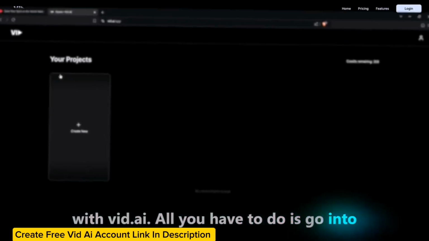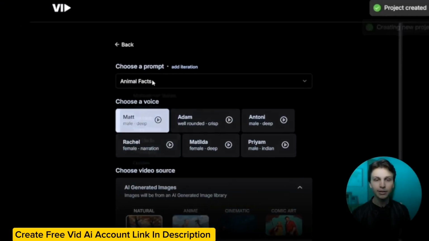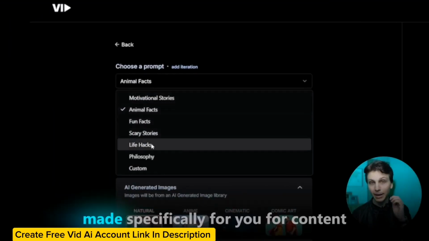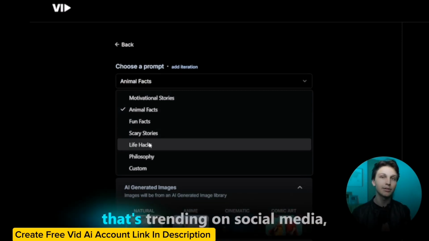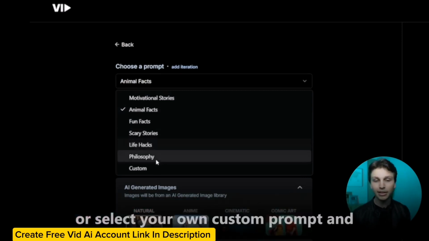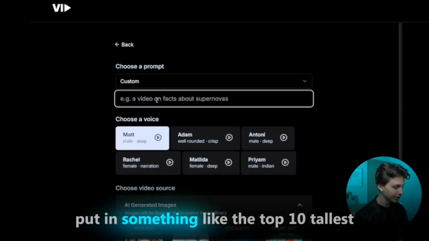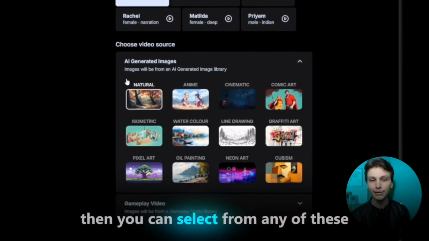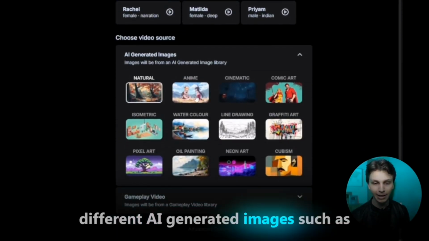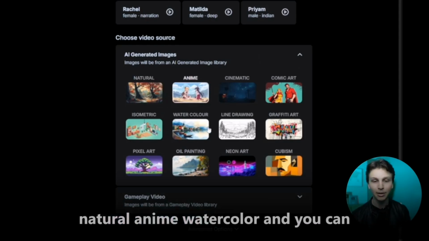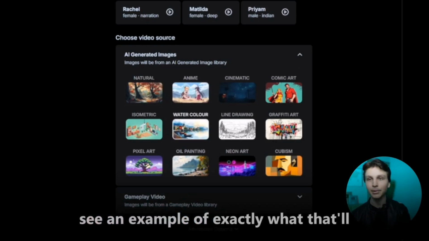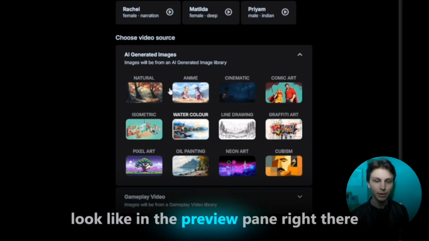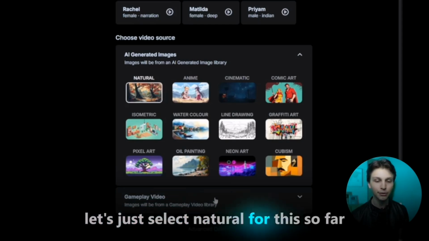All you have to do is go into the software, click Create New, select any of these pre-made prompts made specifically for you for content that's trending on social media, or select your own custom prompt and put in something like the top 10 tallest buildings right there. And then you can select from any of these different AI-generated images, such as natural, anime, watercolor, and you can see an example of exactly what that'll look like in the preview pane right there. Let's just select natural for this so far.